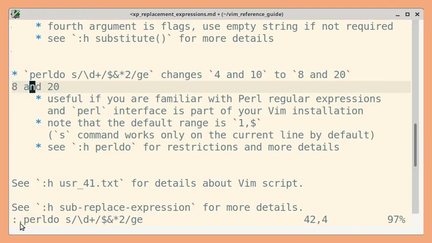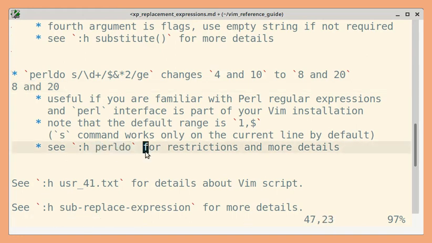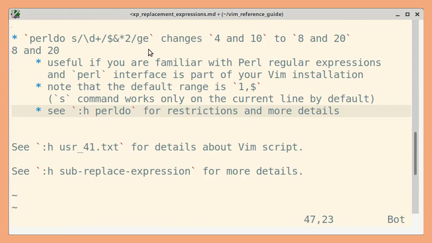You will also note that I used dot as the range because unlike s, the default range is the entire file contents. You can go through the help topic perl-do for more details. The functions which we saw like submatch, strftime, eval, etc., you can find details about them in the user_41.txt help topic. So that is the Vim script chapter.